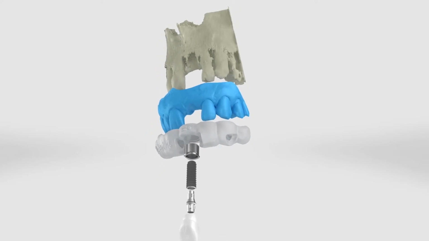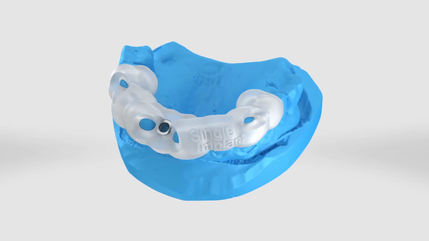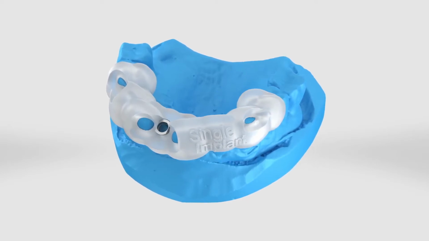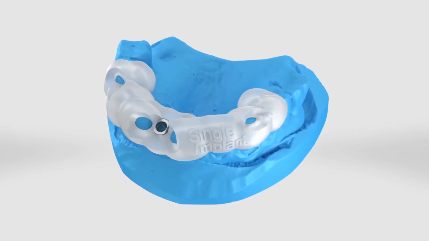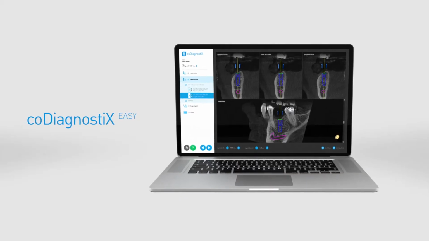As a result, it can be unnecessarily time-consuming for new users with such straightforward cases to learn and master all of coDiagnostiX's powerful functionality. They may even require external training. To better address the needs of these customers, and to help them get started with coDiagnostiX more quickly, we decided to create an entirely new work mode specially tailored to beginners. The Easy Mode.